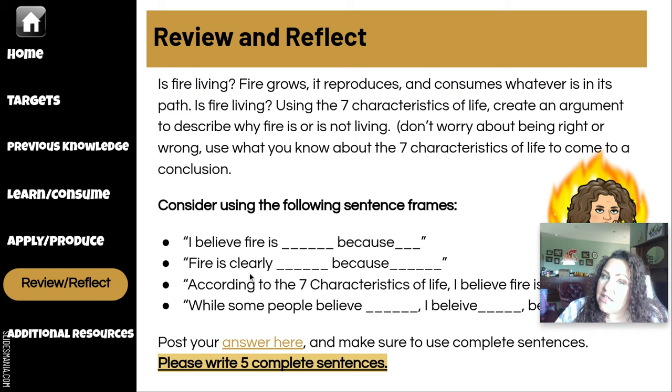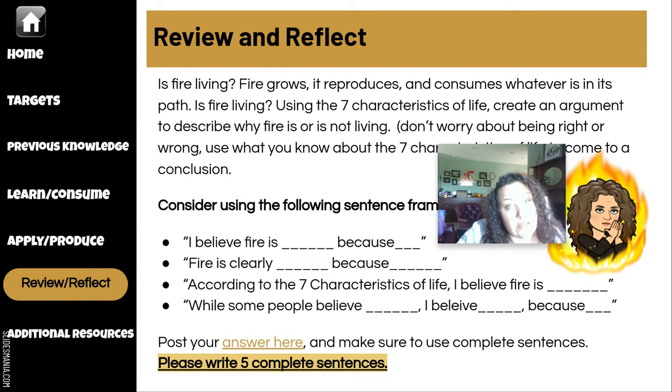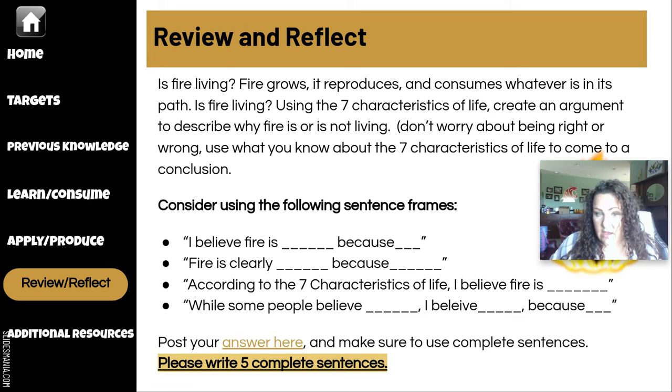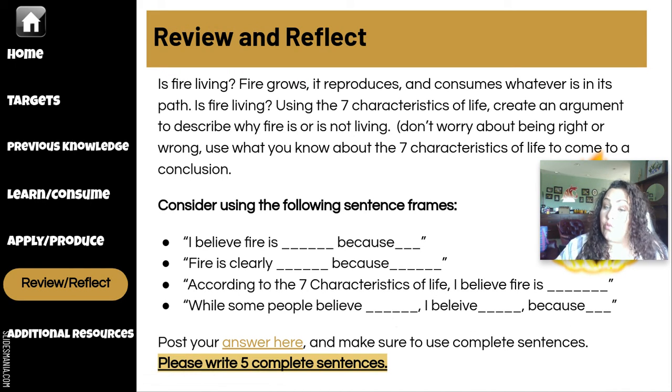Next, fire is clearly living or not living because, and give me a quick answer, and then back it up with more evidence. According to the 7 characteristics of life, I believe fire is living or not living. You decide. And then, while some people believe fire is living or is not living, I believe the opposite, or I believe it is, or you can decide exactly how that's set up, because, and so this is a counter argument and this is your argument right here. So a counterpoint and your point. This is the more advanced way you could write this out.